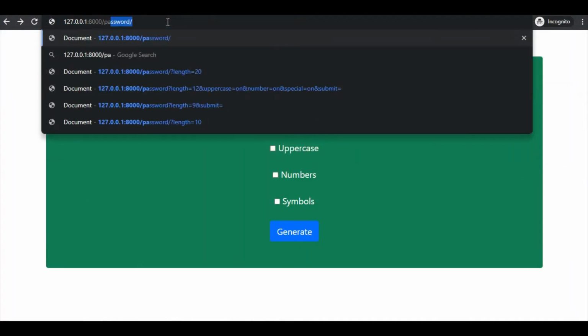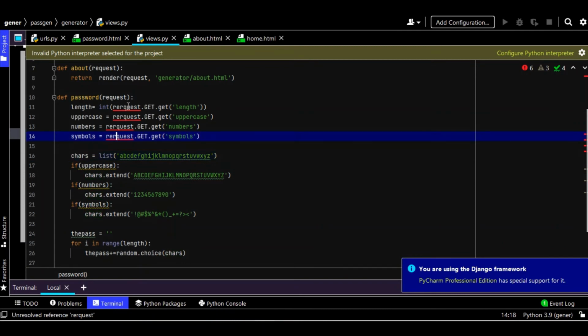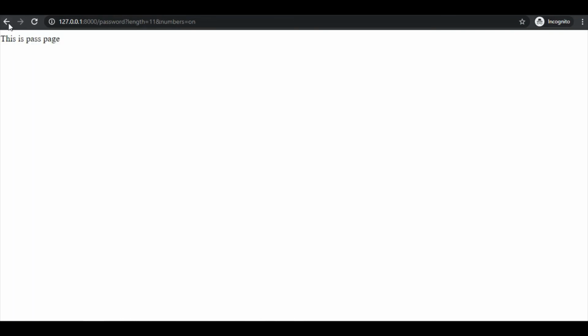So this is our password, right? What is happening here? Okay, let's see. Get request. So home, about, password. What is wrong with it? Let's see. Okay, so apparently I have some typos here, so I need to change them, and now let's get back. Okay, so it works well, apparently.